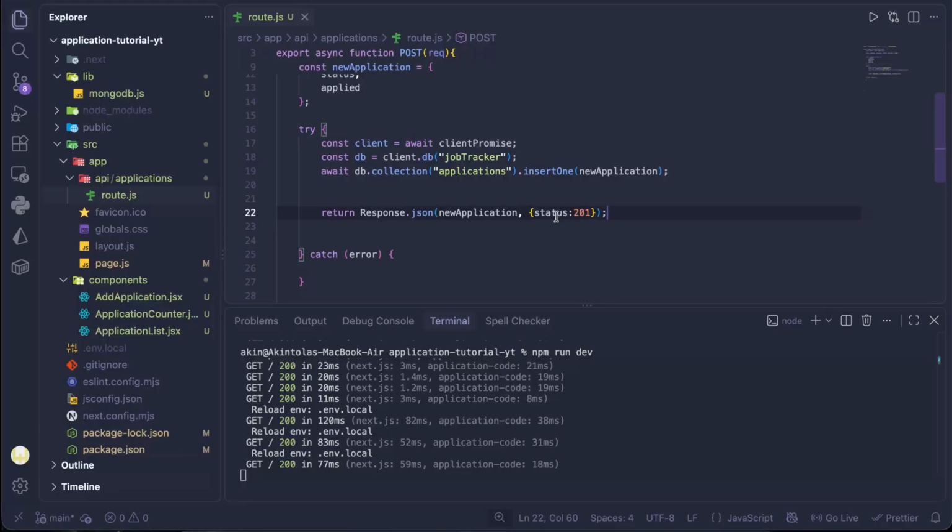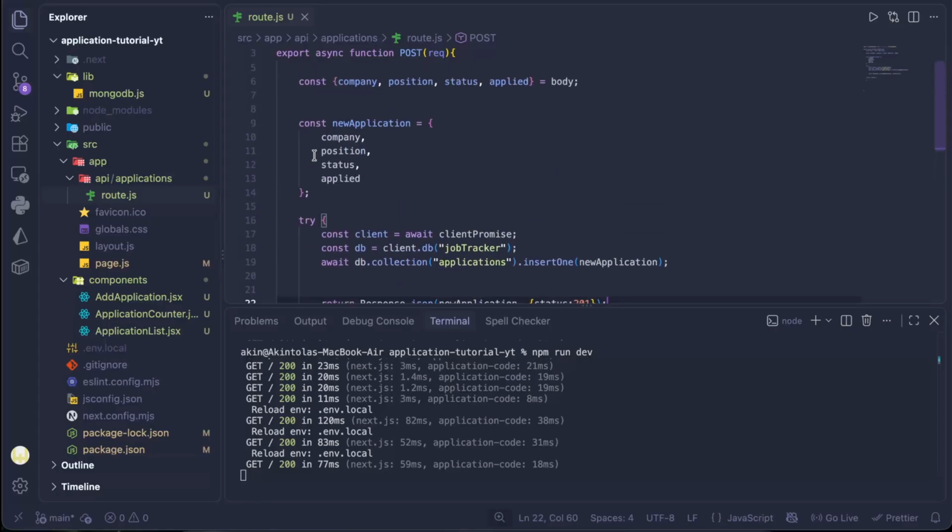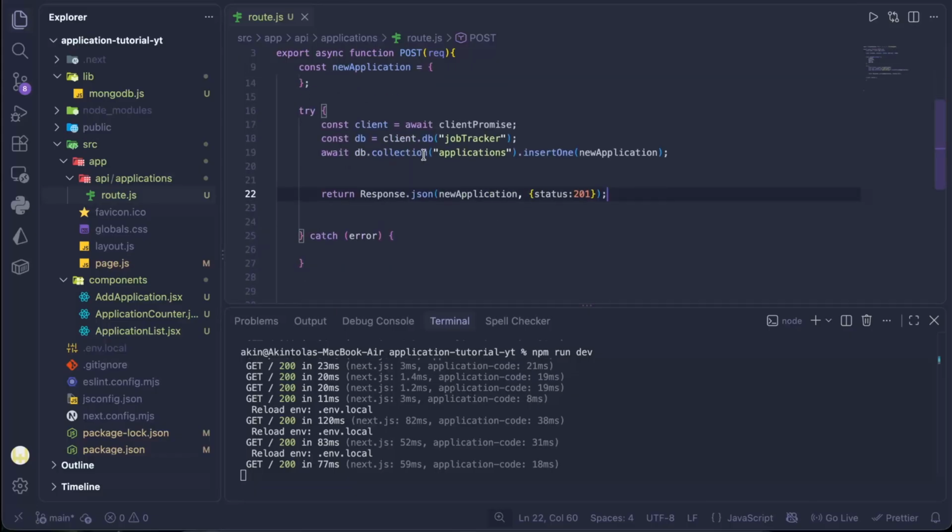So this status shows that new data has been created. We're returning the new application, so we're responding with the new application. Status 201 just means you've created a document and you're going to be responding with this new application. So this is what you're going to be responding with.